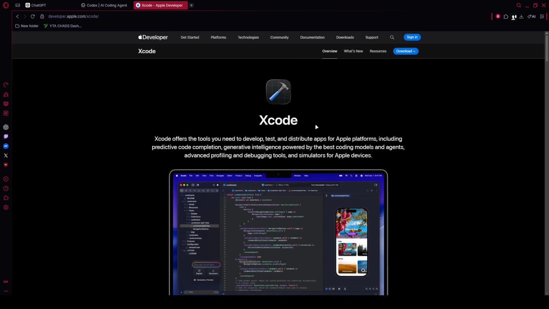Execute, then review the proposed changes. Treat results like any pull request. Scan diffs, run tests, and commit when satisfied.